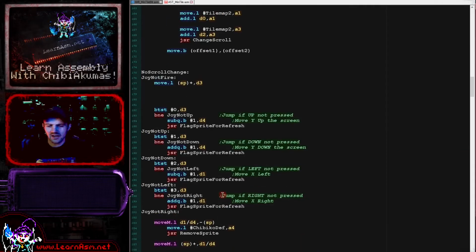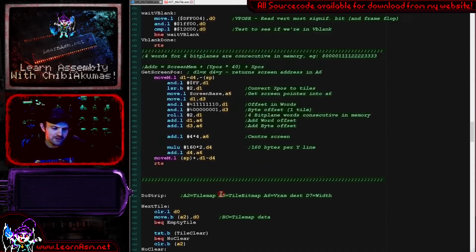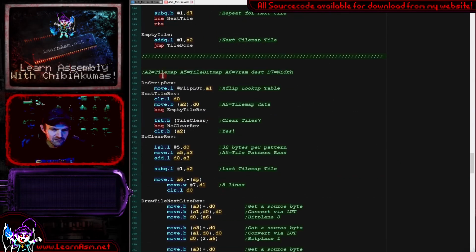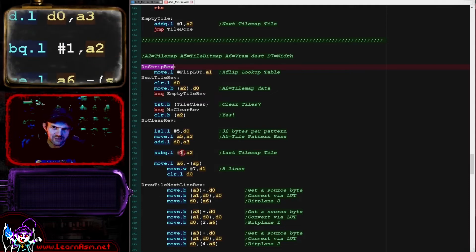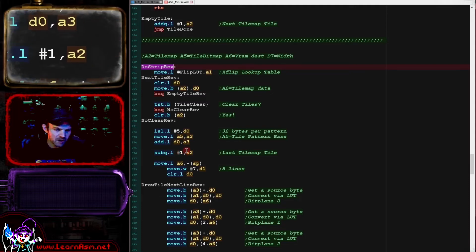We've got our lookup table, but how do we use it? Well, it's pretty straightforward. We've got this alternate version called do strip reverse. Now, this is almost identical to the original one. The only difference is it still draws from left to right, but it works through the tilemap from right to left, so it works backwards. And so we're subtracting 1 from our source tilemap memory address.